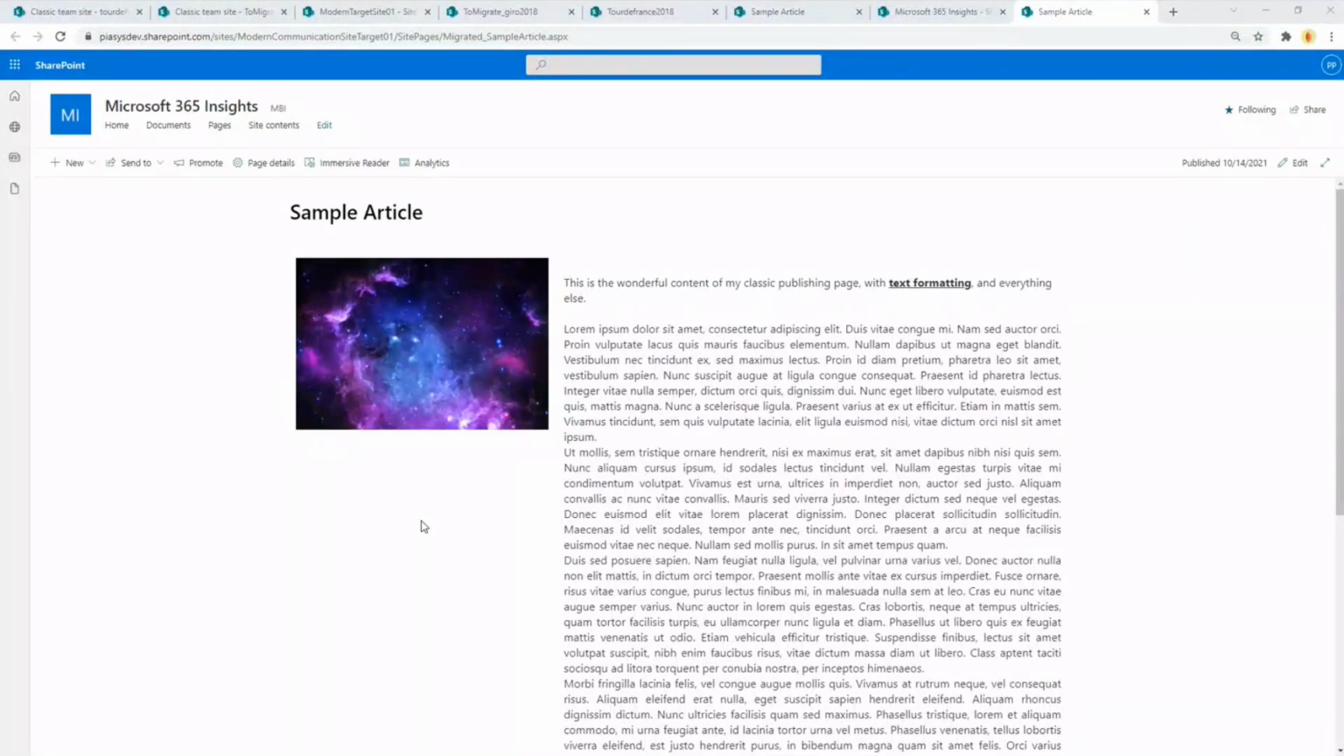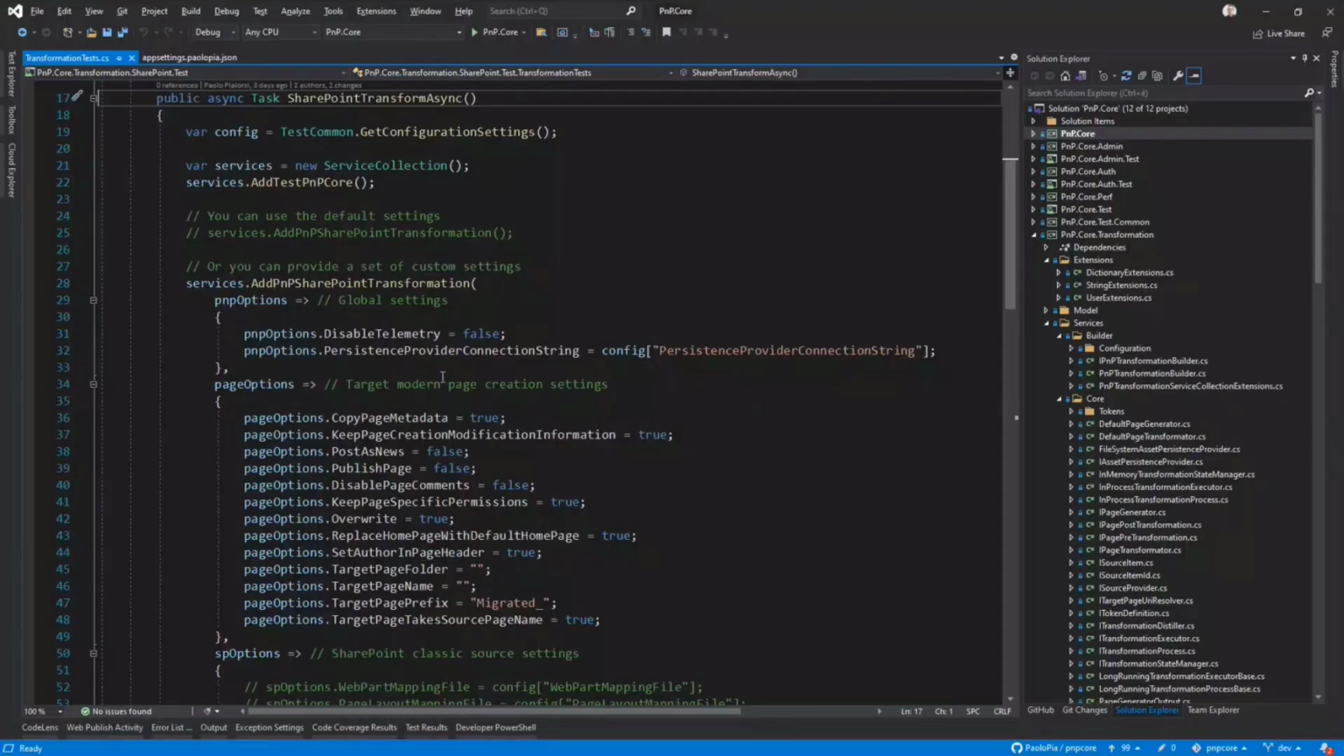If you want to do that in code, you can use dependency injection. So if you're already used to using the PnP Core SDK, you add the PnP Core SDK.